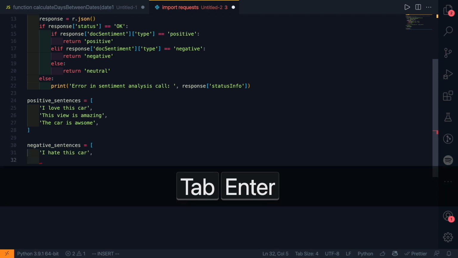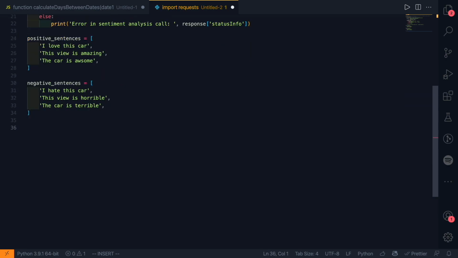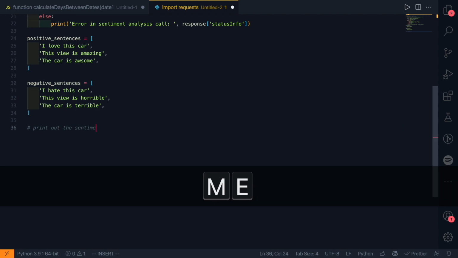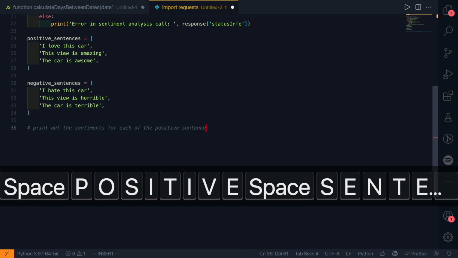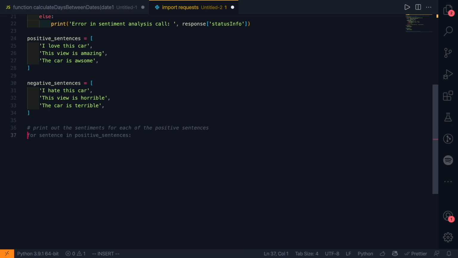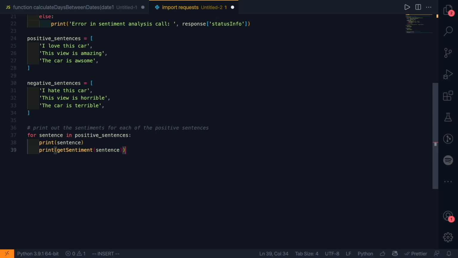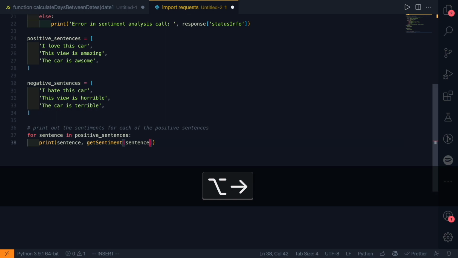So I hate this car, this view is horrible, and this car is terrible. So let's say we go with these, and then at this point we can print out the sentiments for each of the positive sentences. So we can say for sentence in positive sentences, print sentence and print get sentiment sentence. If you want to format this a bit, you can change this according to what you prefer. So we print the sentence followed by the sentiment.